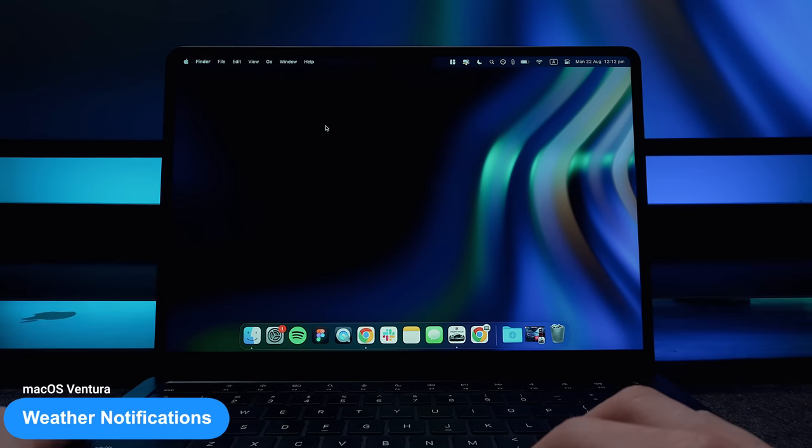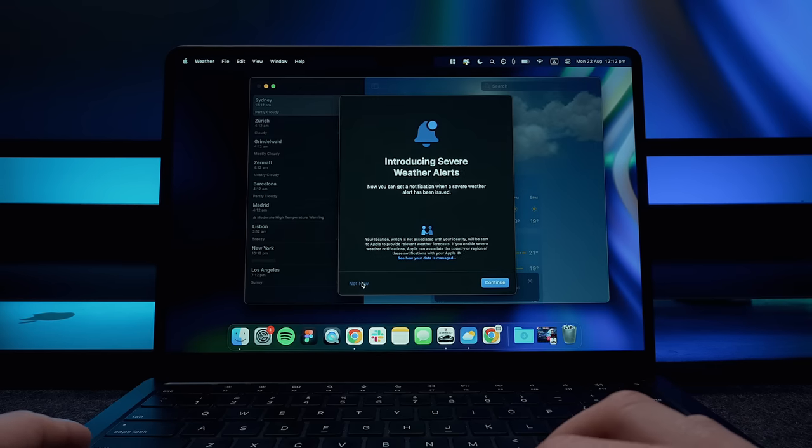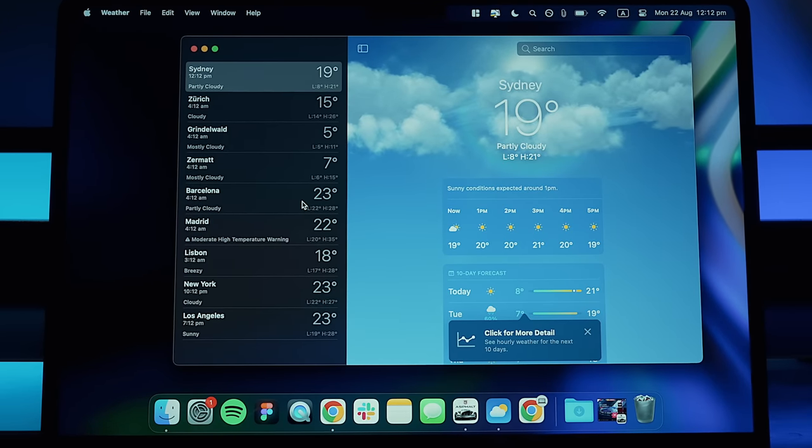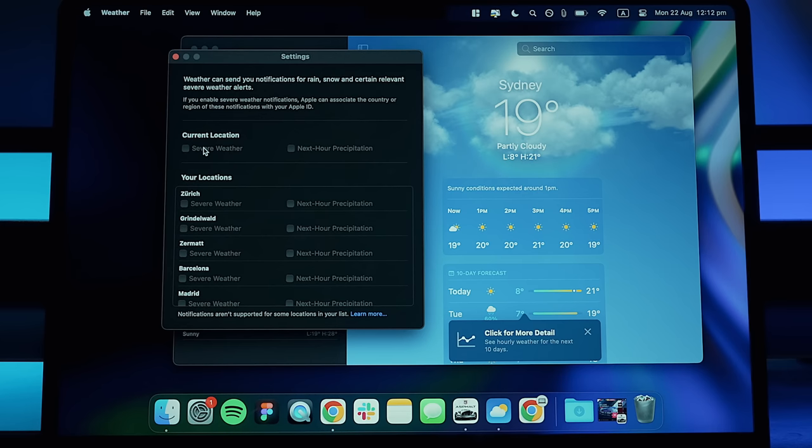To do this, go into the new Weather app. I'm just going to search for it. From here, you can go into Weather and click Settings. Then you can turn on severe weather and next-hour precipitation notifications.